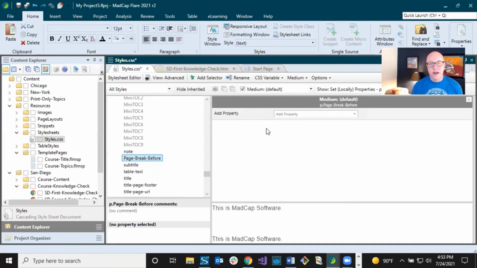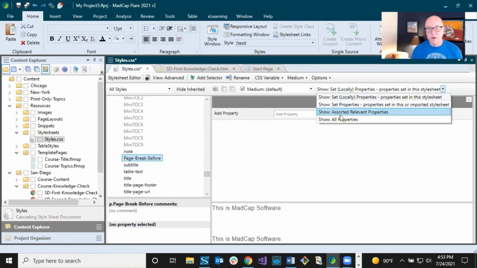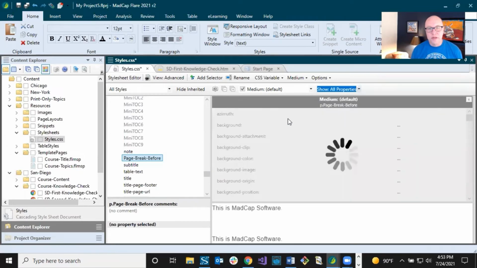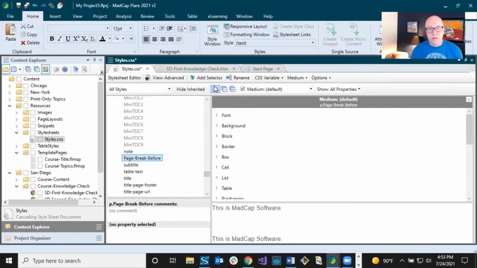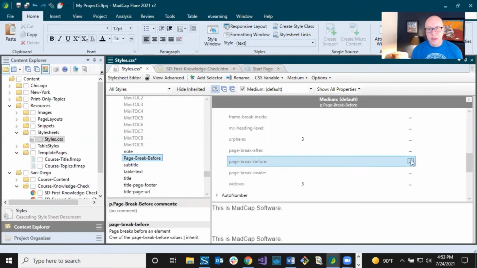And now I got to go find the page break stuff. And this is left off from what we had before. I'm going to select all properties. And it takes just a moment. And I'm going to go to the group view because it'll be easier for me to find this. And I know it's under print support. And I go find page break before. And I could set that to always have a page break before if a style is using that.